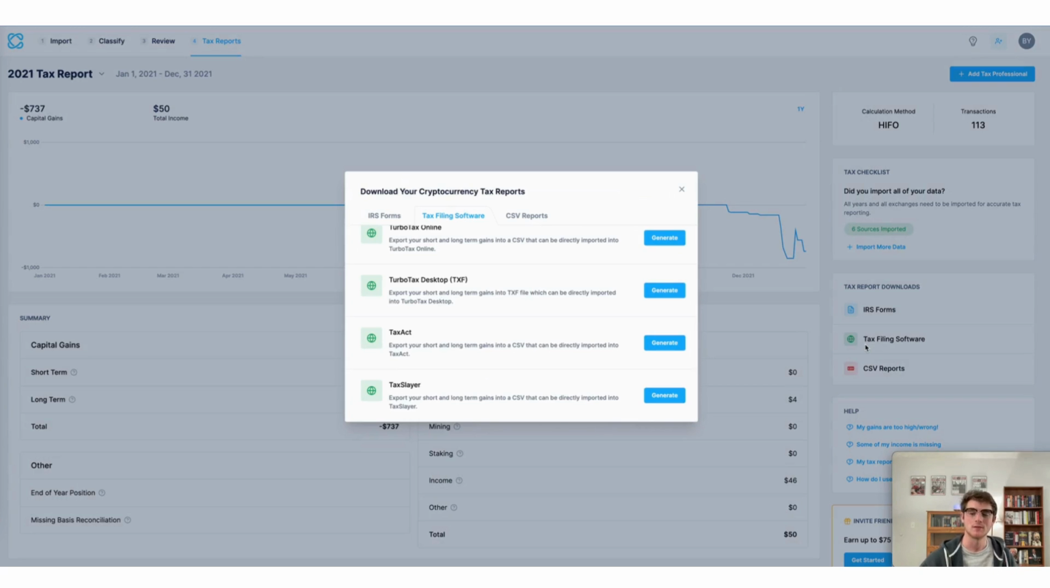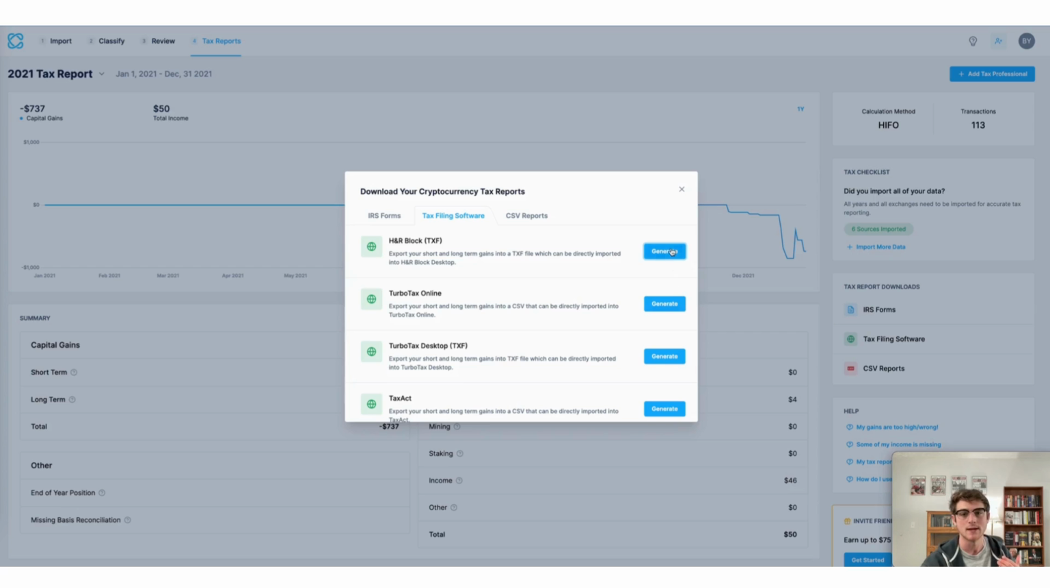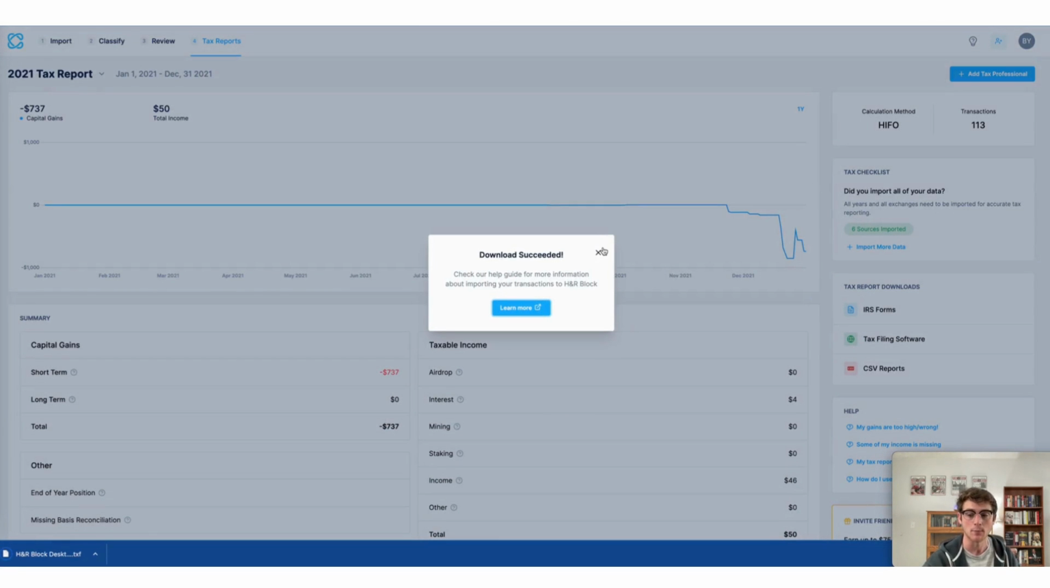Finally, the last option for filing your crypto taxes is to export your CoinLedger capital gains and losses into a tax filing software of your choice. As shown here on our screen, all you have to do is simply generate the form compatible with your tax filing platform and then import it into your account. From there, you can easily file your taxes in just minutes.